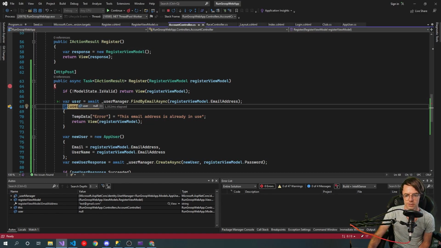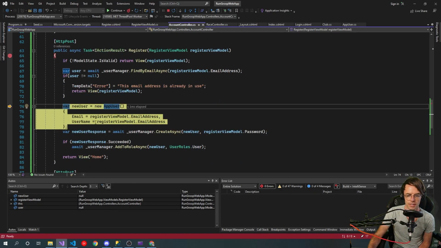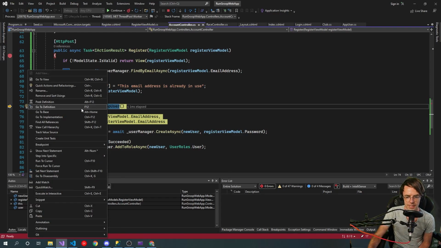So this is null. And if it is not null, it's going to give us that error, but there is not anything there, so it should continue. Did continue. So now we're creating a new user object, and this is going to be our app user object.